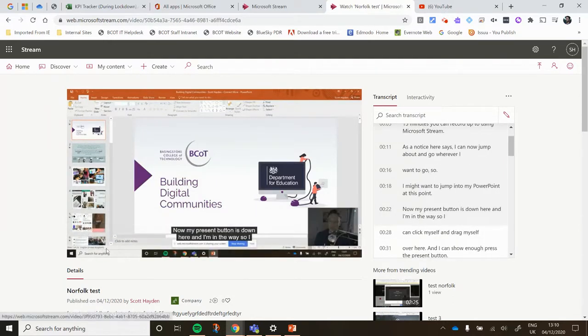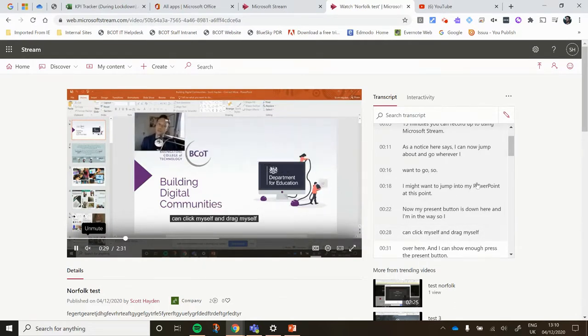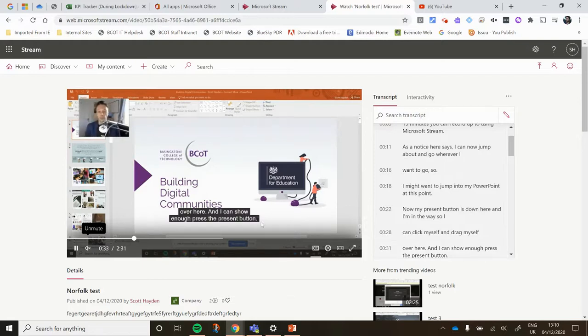So it instantly goes along with my audio voiceover and shimmies down the page, as it were, as we go through each section.